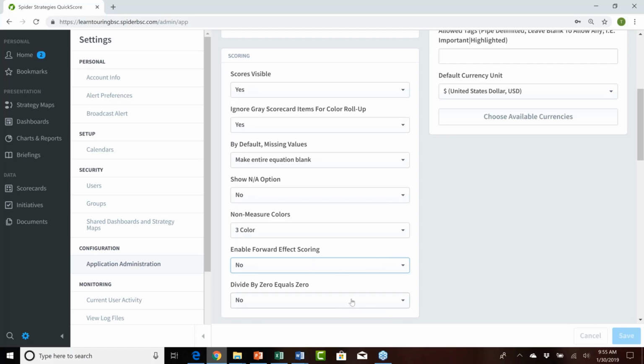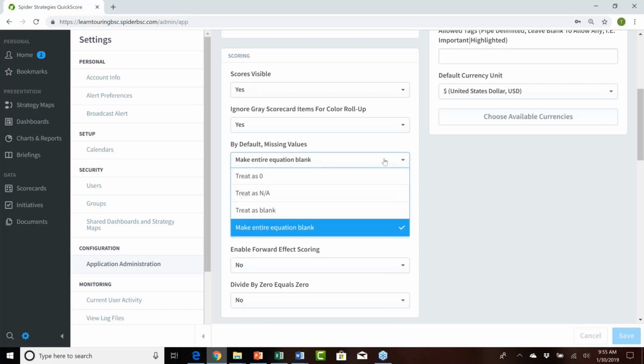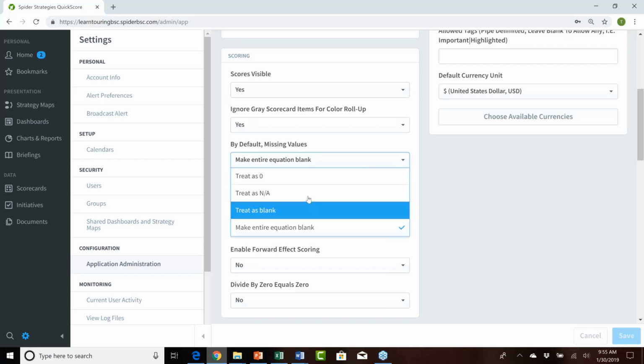And then divide by 0 equals 0 is just a setting. If by any chance a calculation ends up with a denominator of 0, if you don't set it to yes to make it a numerical or a score value of 0, then it will be considered a missing value and effectively just kind of null, and it will then fall back to what is dictated up here for missing values.